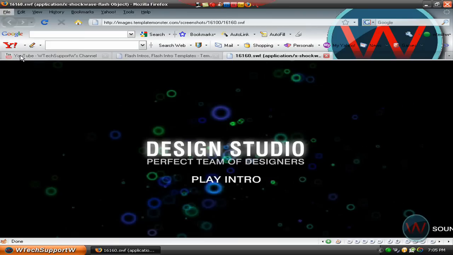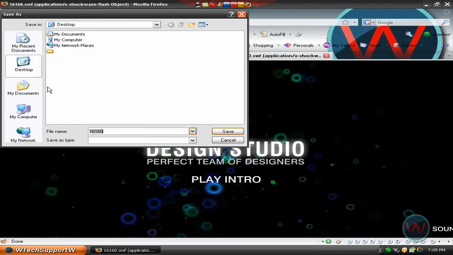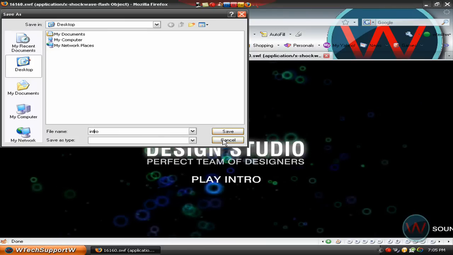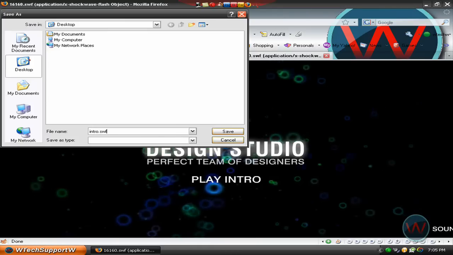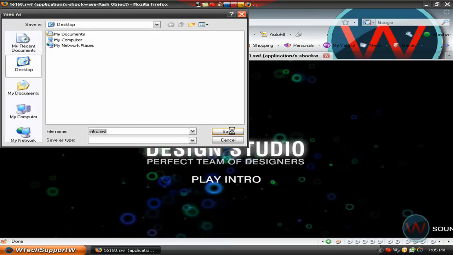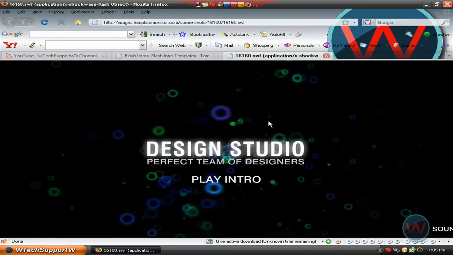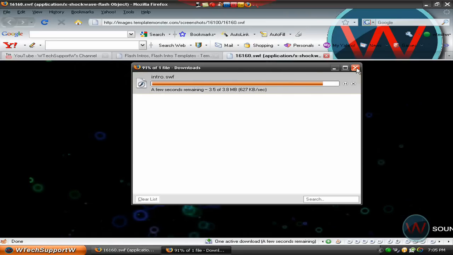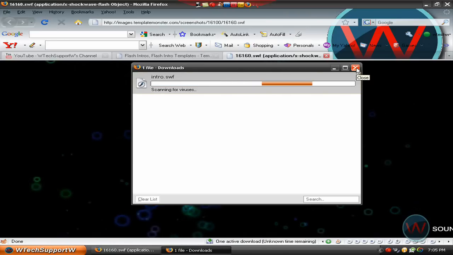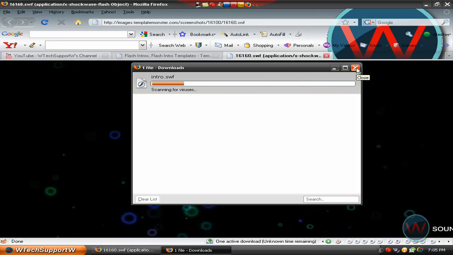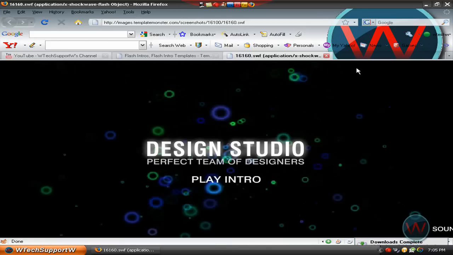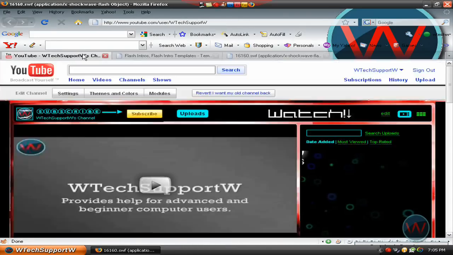So, click on Save Page As up here in File, and I'm just going to save it to my desktop as intro. Oops. Intro. And make sure you put .swf and click on save. So just let my browser save that, and it will scan for viruses from this file, and it says that it has been downloaded.